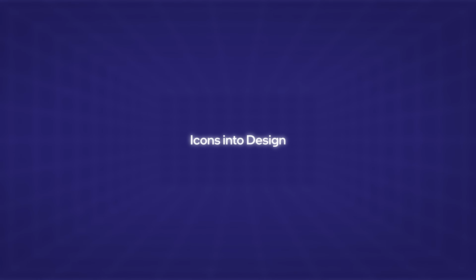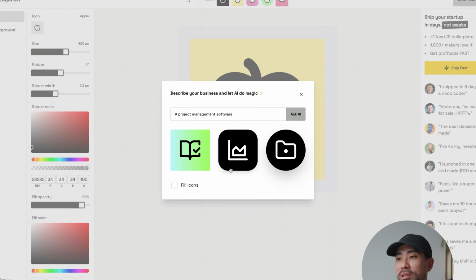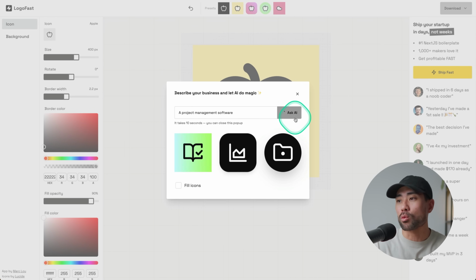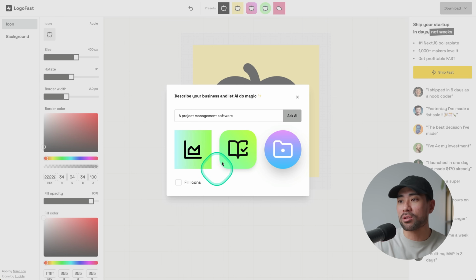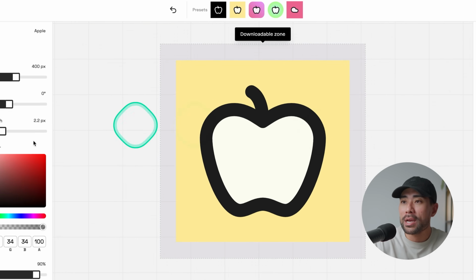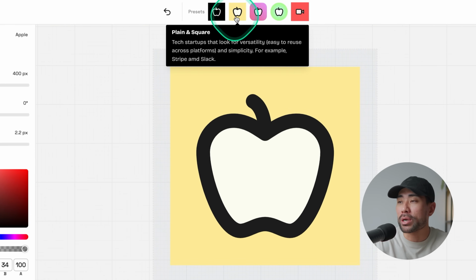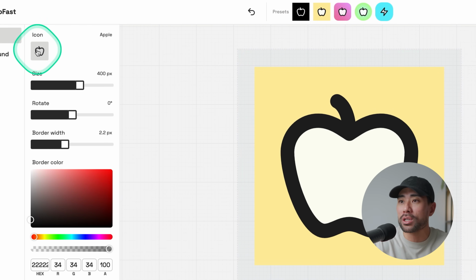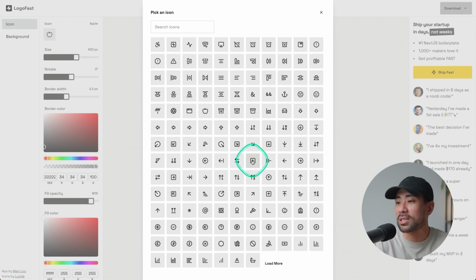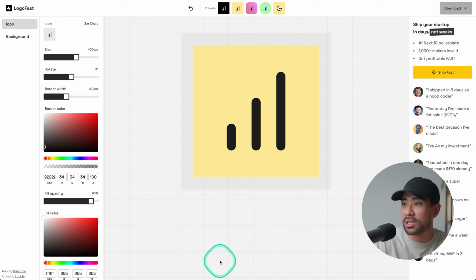In essence, LogoFast will use icons and then design them based on certain colors and aesthetics. So these are the ones that it suggested. You can also do another round if you're not happy with them. These ones look pretty good with the graph. Here are some more variations, but you can always create a custom one too. So going right here, you can create a preset, or you can also choose your own icon by going to icon, choosing an icon based on the list. Let's say something like this right here.